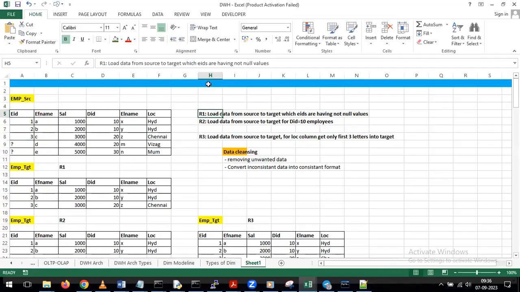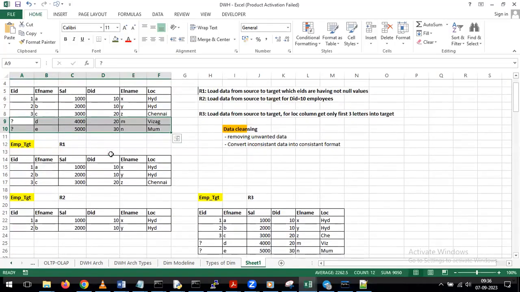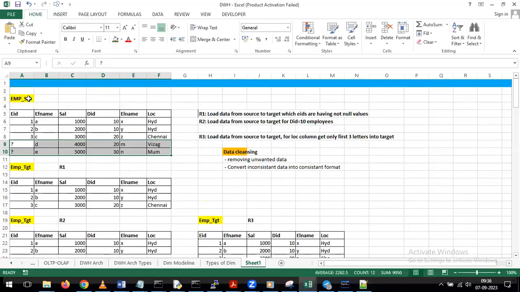But my requirement is that I want to load data for only the not null values present in the EID column. That's the reason out of 5 records, we are not considering these 2 records. Indirectly, these 2 records we can call unwanted records. As part of loading data from the source table to the target table, we are ignoring the unwanted data. Such kind of operation we can call a data cleansing operation.